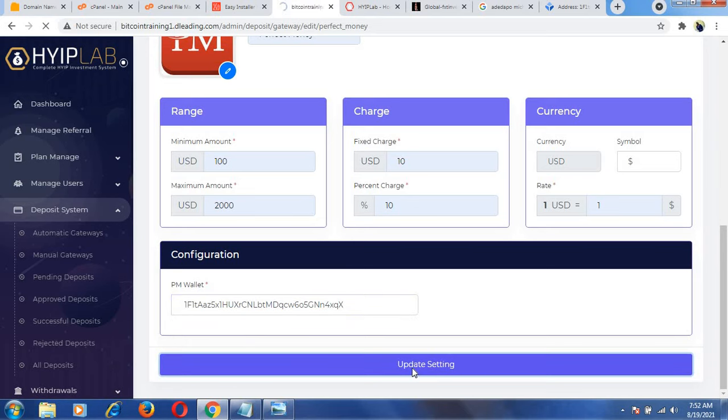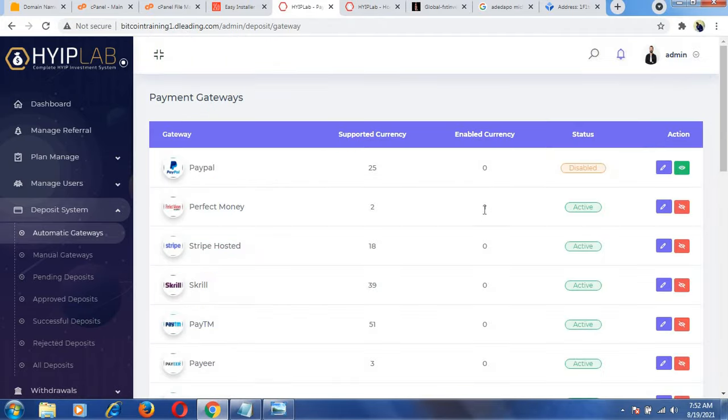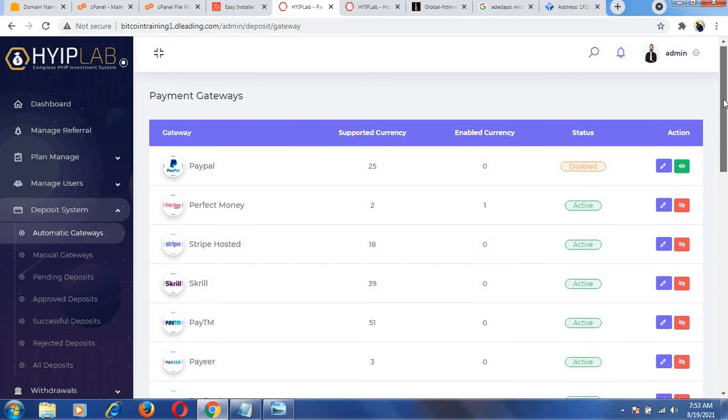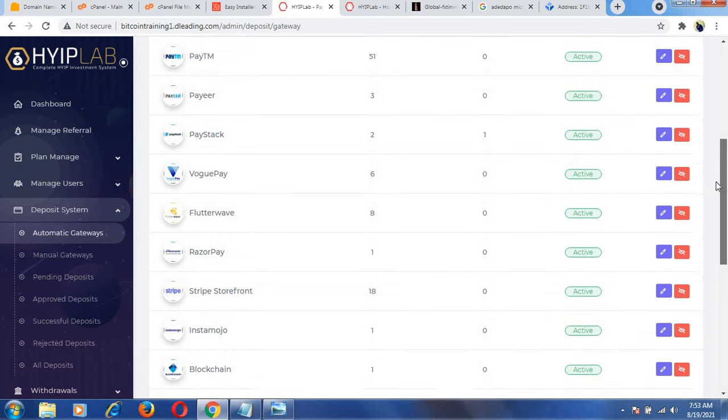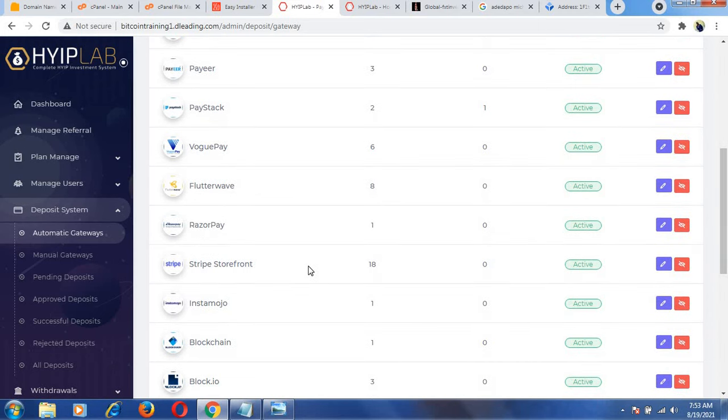So let me just set one again. When I set one, I'm done with this video. So go back so that it shows 1. Now it shows 1. Let's look at it. If you want to do Flutterwave the same way, or it is Stripe. I think there is Stripe also. Yeah, it is Stripe. You go for it also.